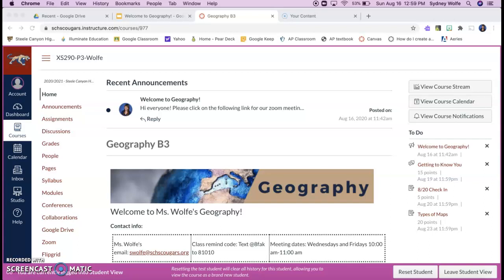Hi geography students, I just wanted to give you a quick overview of Canvas and what our homepage will look like for our geography class, since most of us probably aren't super familiar with Canvas just yet. So this is what your homepage is always going to look like.